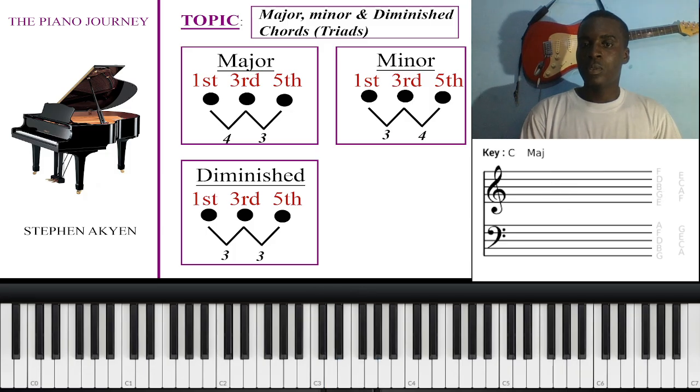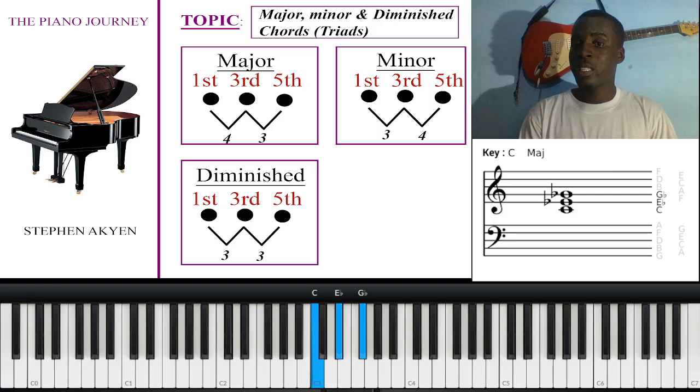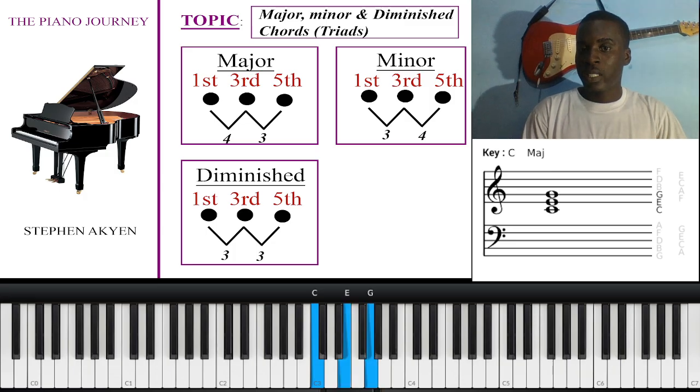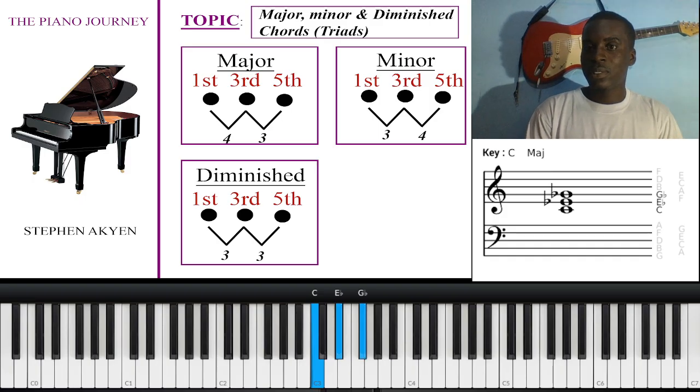Alright. You see how small it is? That's why it gets the name diminished. Small. Okay. This is our C major chord. This is our C minor chord. And this is our C diminished chord. Okay. So that's it. Diminished chord.